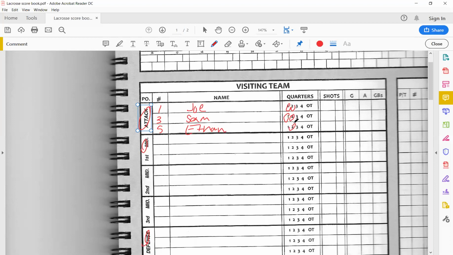Okay, shots are shots on goal that are taken by the player. And it doesn't mean they have to go in or anything, it's just a shot, right? So for example, if you're an attackman, you're probably going to be the one that gets the most shots. So say Joe, throughout the game, I'm just going to mark every time he makes a shot on the goal, right? And we'll just go ahead and mark some others.